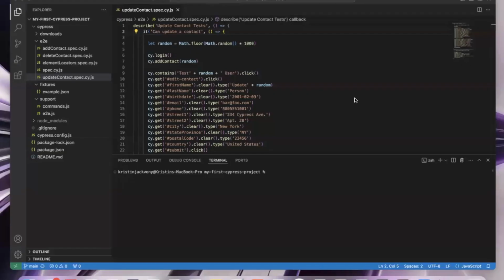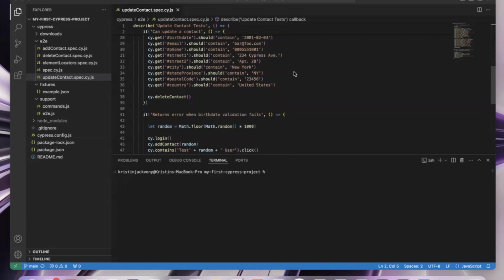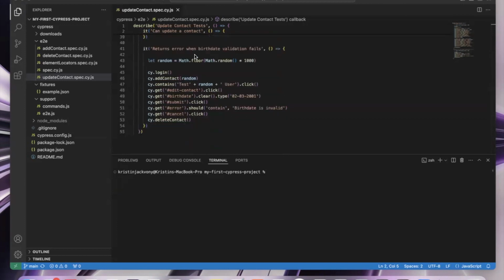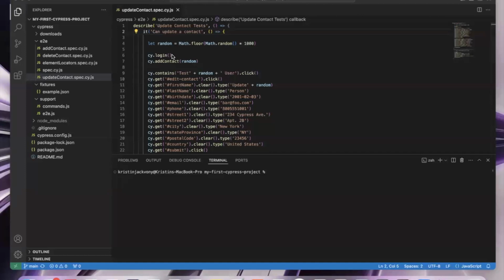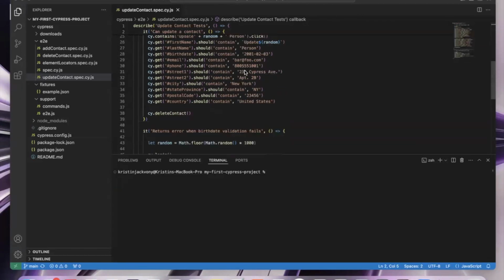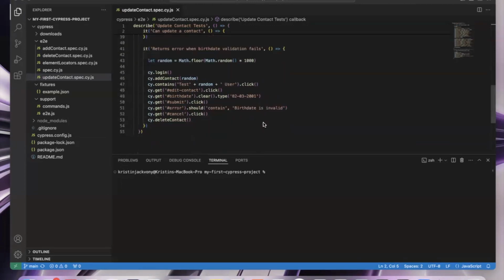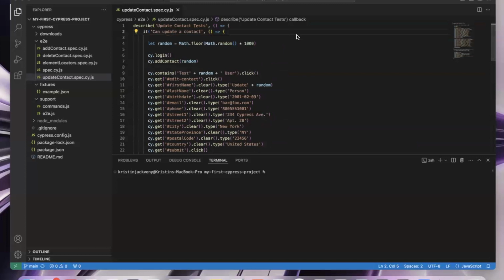Let's try it out. Let's take a look at our update contact tests. We've got two tests in here. One where we are updating the contact and it works well. It's the happy path. And then we've got one where it returns an error when the birth date validation fails. So that's our sad path. And we can see in both of our tests, we start with logging in and we end with deleting the contact. So why not pull those commands out of the two tests and put them in before each and after each hooks?